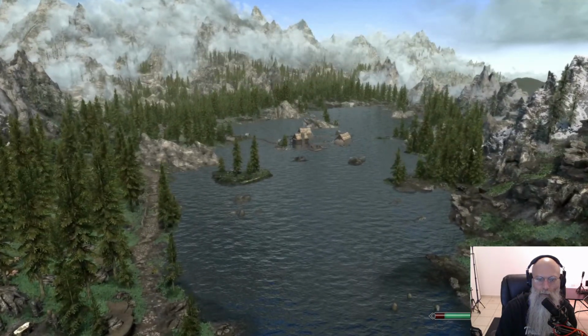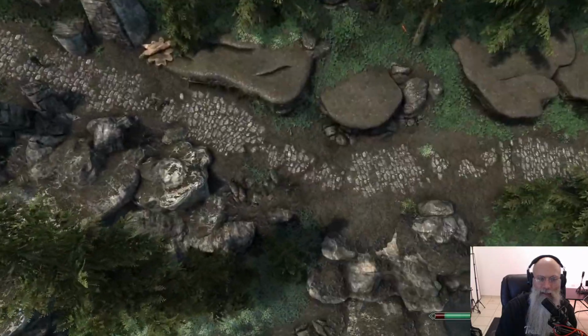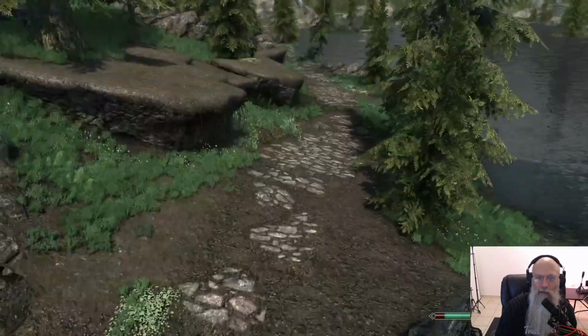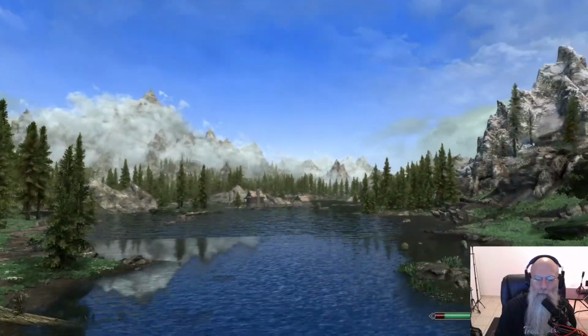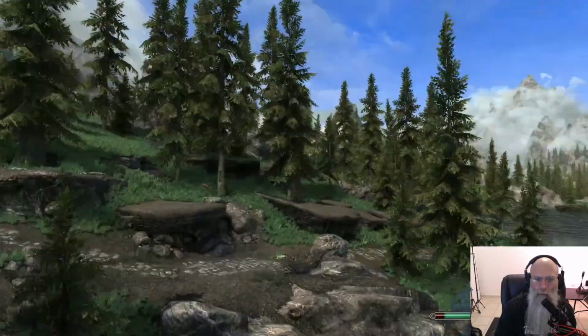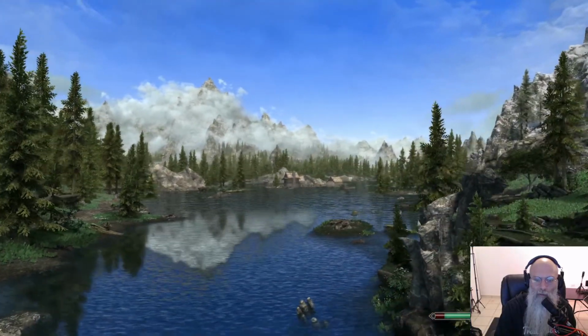Wow. I did not do that. The game was just like, here, toggle free cam, float. Okay, anyway, but this looks great.